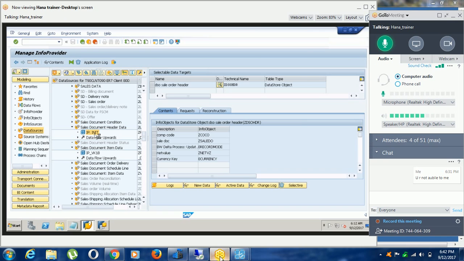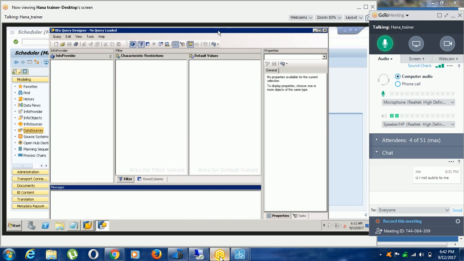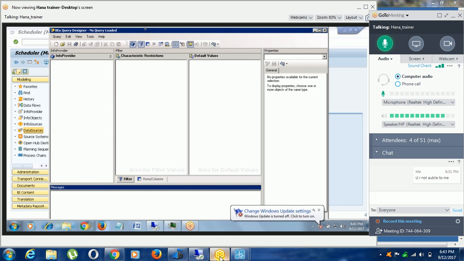This is IP. All steps are same. Just open it, schedule, start. So this window is BEX query. After running IP, again we need to run execute DTP. Yes, after the IP, we should run DTP. We should run data transform process to load the data from PSA to info provider.